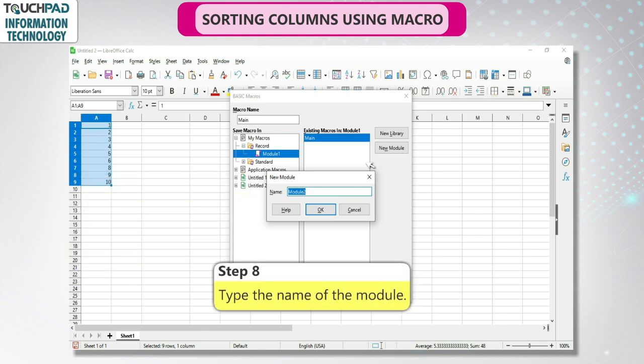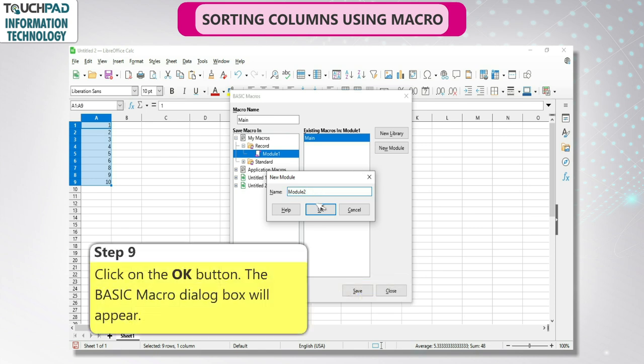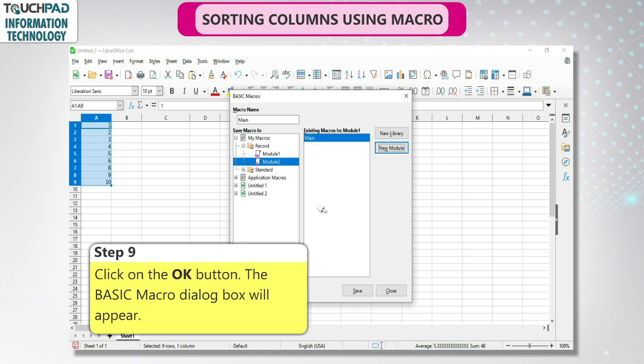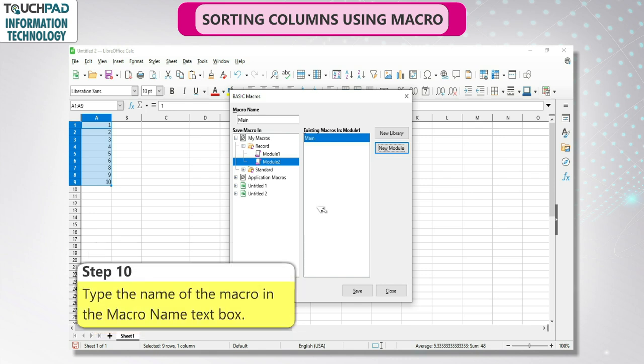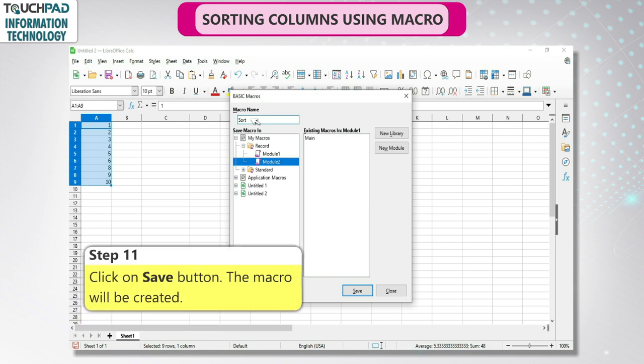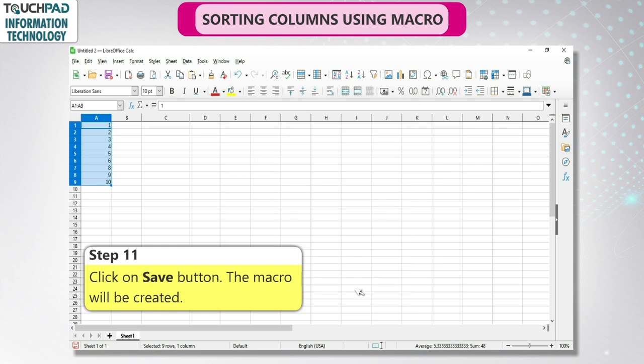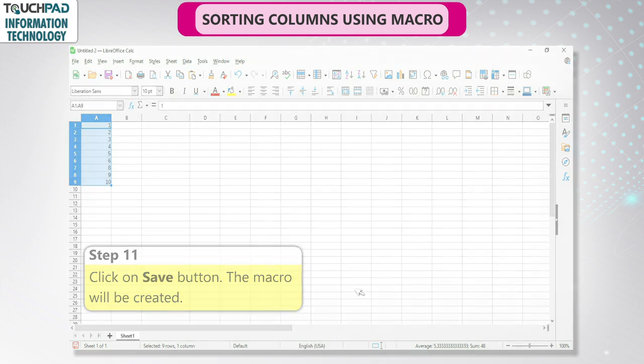Step 8. Type the name of the module. Step 9. Click on the OK button. The Basic Macro dialog box will appear. Step 10. Type the name of the macro in the macro name text box. Step 11. Click on Save button. The macro will be created.